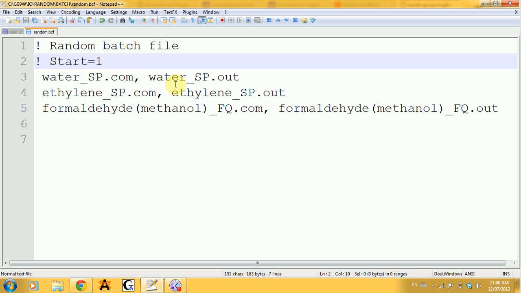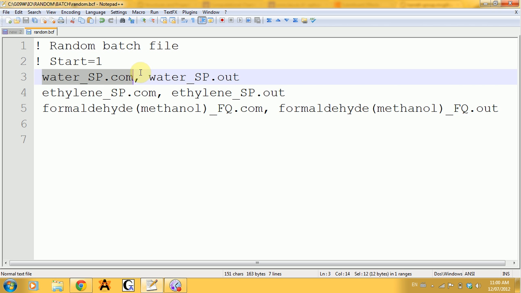Doesn't matter. And all the rest is just the input file .com, comma, space, and the name of the output file. I like to keep the input and the output names exactly the same so I don't confuse anything, but they can be different. So here I have 3 jobs that will be done one after the other without me interfering. I have water single point calculation, ethylene single point calculation, formaldehyde in methanol frequencies.